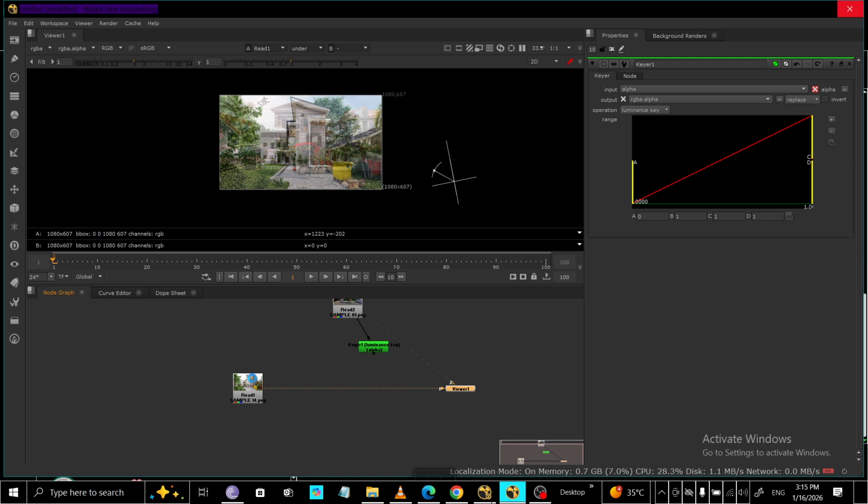Start by importing your background plate. This is the image or sequence that will sit behind everything else. Make sure you're bringing in the highest quality version you have and try to match frame rate and resolution with your scene so playback and scaling are consistent. If the background is a sequence, confirm it's reading the full frame range and caching smoothly.